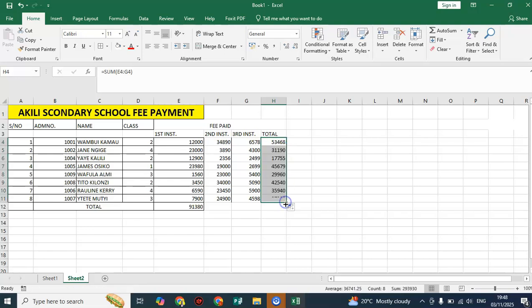As we pull it downwards, it is going to give us some values. It is going to do the addition of these elements as they had been done in the first cell. We had already done the addition for the first installment here, so there is no need of doing the computation again. We just come here and do this, and then we autofill. So the total for the entire school that these people paid is 293,930. If you sum these ones or if you sum these ones, you get the same value.